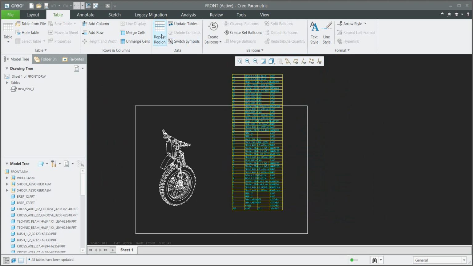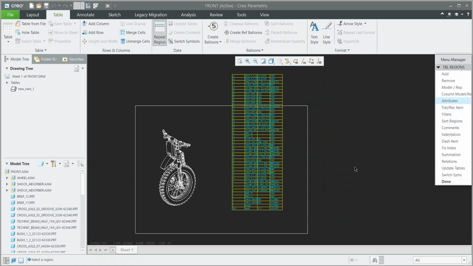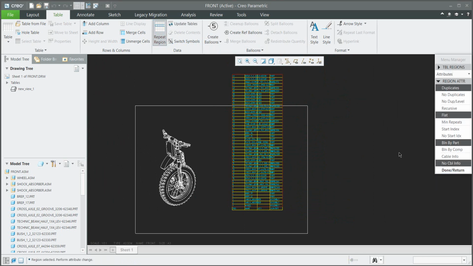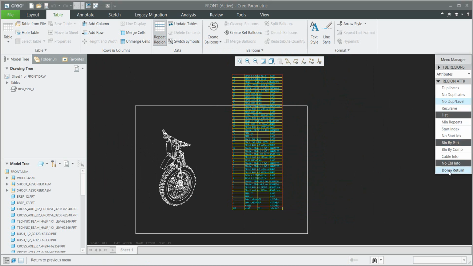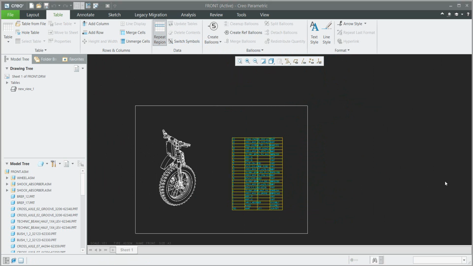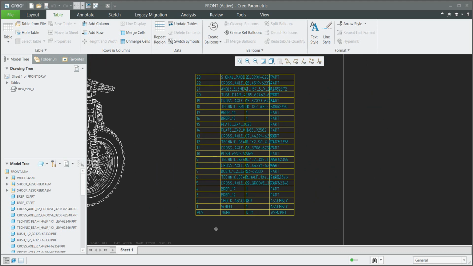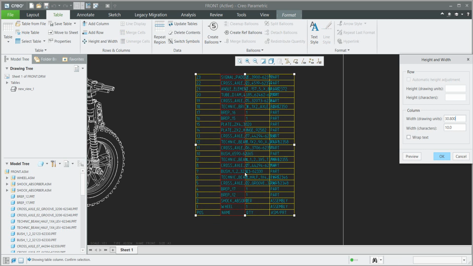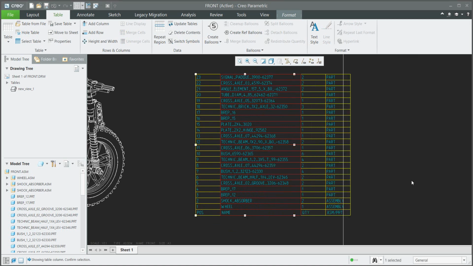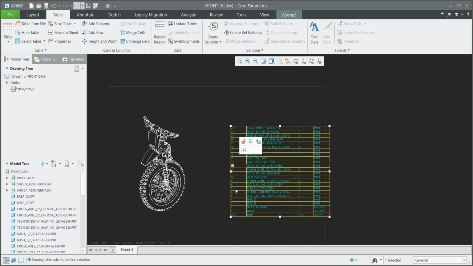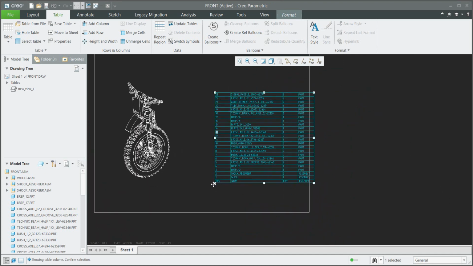So you need to change the attributes: select the repeat region attributes and no duplicate level. If you confirm with done, the system will automatically show you the same structure as is possible to see in the model tree, and the same in the BOM. Then with the right mouse button it's possible to select the row and specify the width.